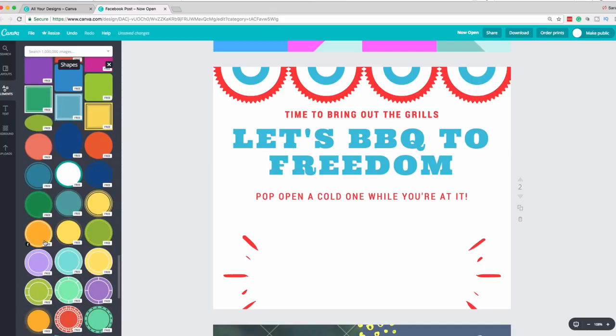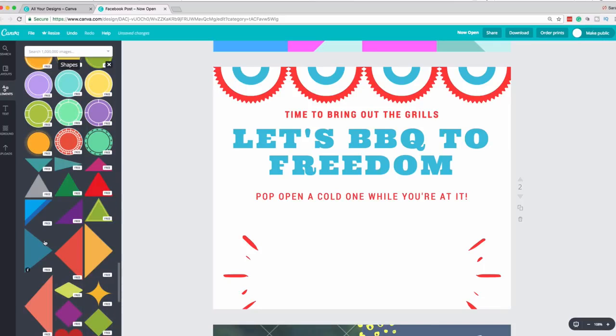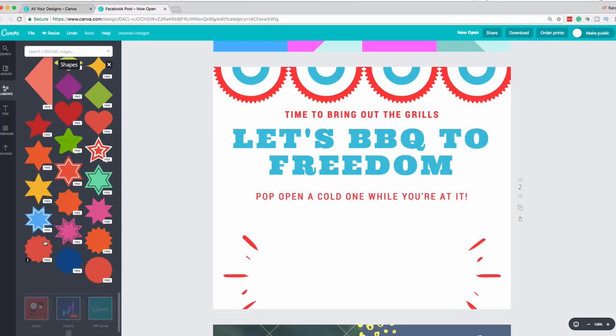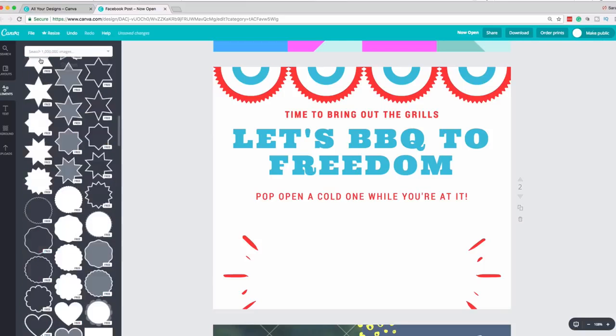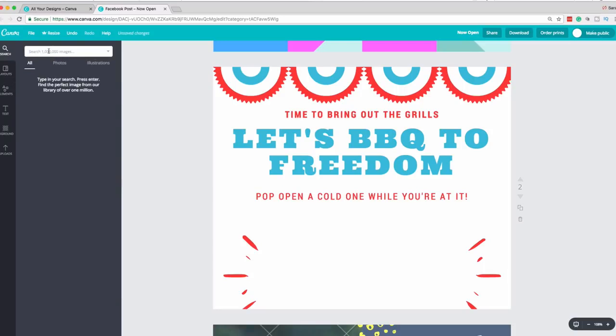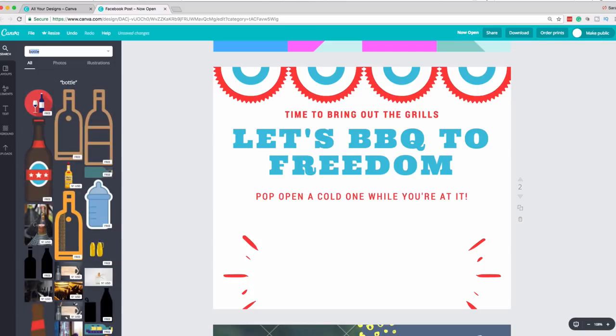However, there are so many elements that are free. I don't necessarily think that you will need it. There's definitely going to be something here that will work for what you need. So it's a matter of either scrolling, or you can start typing what you want. So let's say I'm going to add another bottle. So I search for bottle in that search bar there, and I click enter, and all of the elements that have the keyword bottle in it will appear.